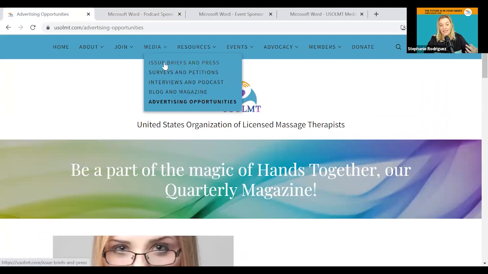Issue briefs and press, very important, all here. If you are interested in learning, please download those issue briefs. Surveys and petitions: we will be doing these throughout the year. If you're an employer, please go on there and fill out the survey that we have on there currently. And we will let you know if there are any petitions that we start. Also, interviews: you can keep up with my interviews. And if any other member of the Leadership Council happens to be interviewed anywhere, I will also add their interviews onto this section. And also you can listen to our podcast here directly from our website.